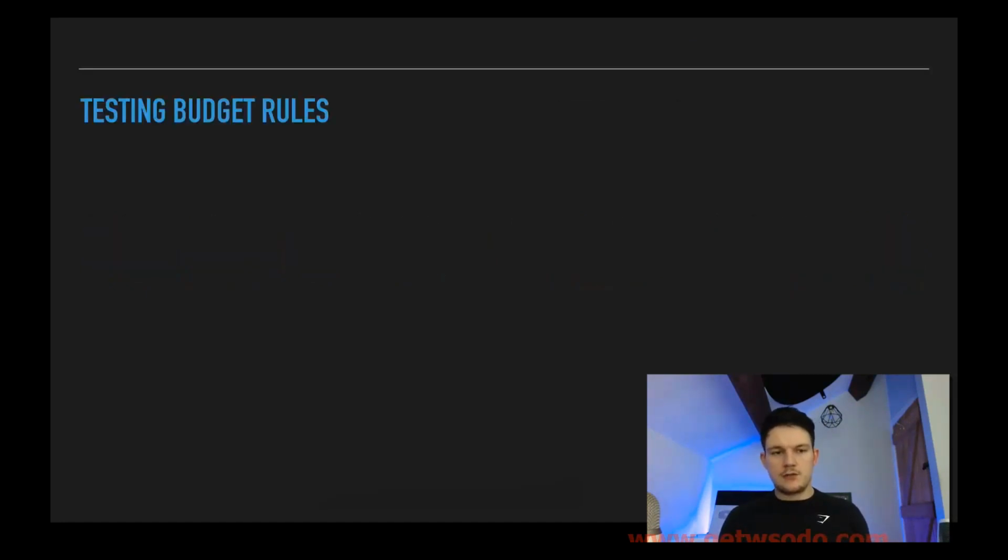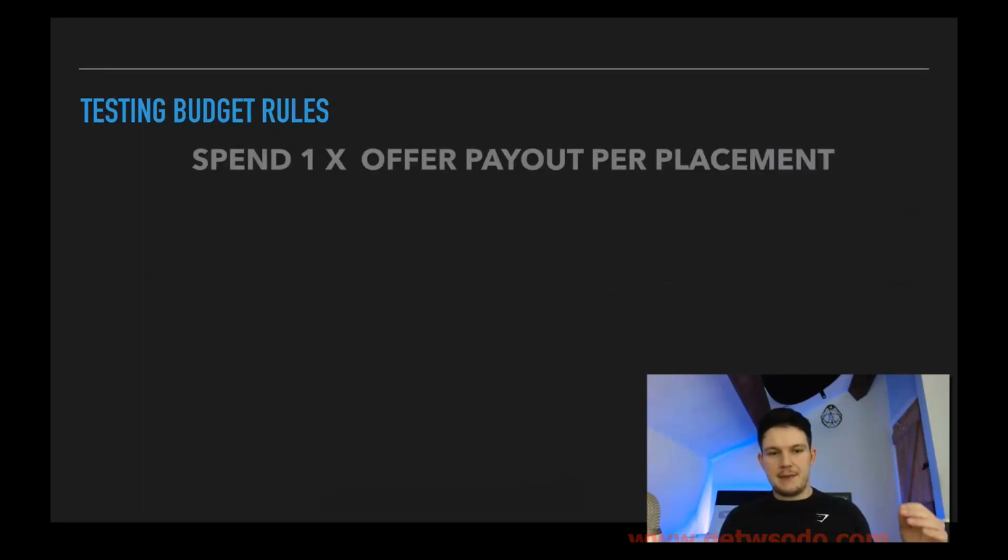There's a rule that you should really follow when we're running native ads, and it's basically this: for every placement that we're running our adverts on, in order to know whether that's profitable for our offer, we need to be prepared to spend 1 times the offer payout per placement. So every single widget on every single website, we will never know if that's profitable until we've spent the amount of our payout. Hopefully that makes sense.